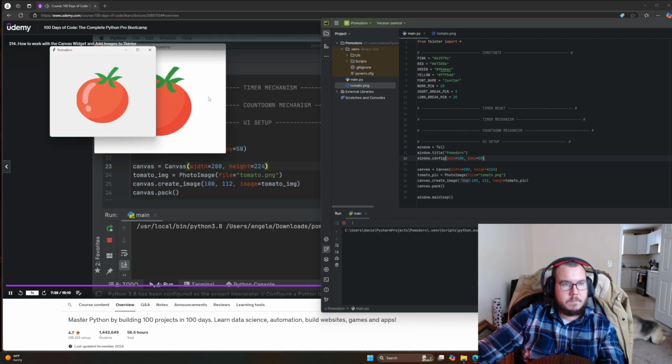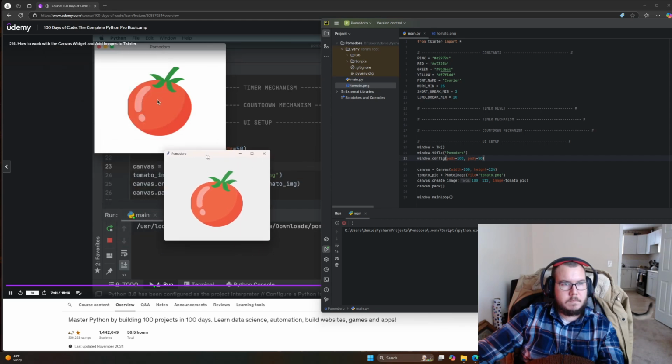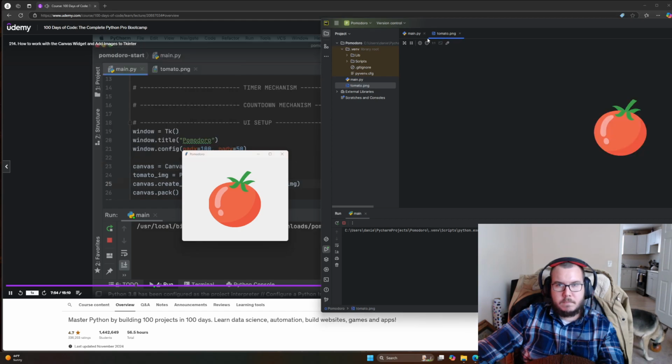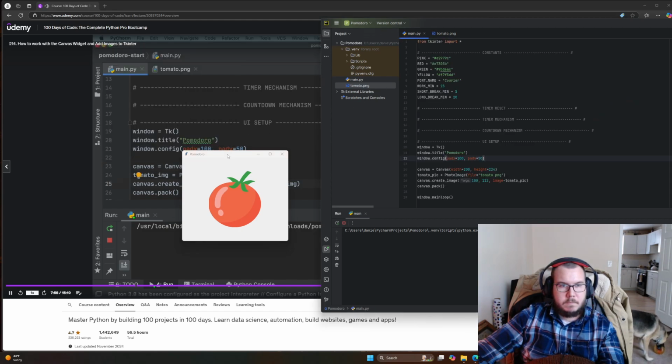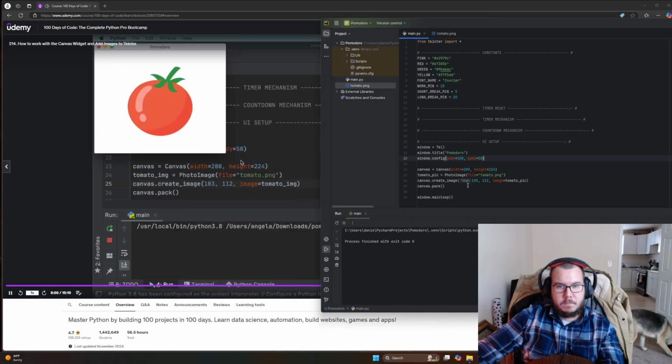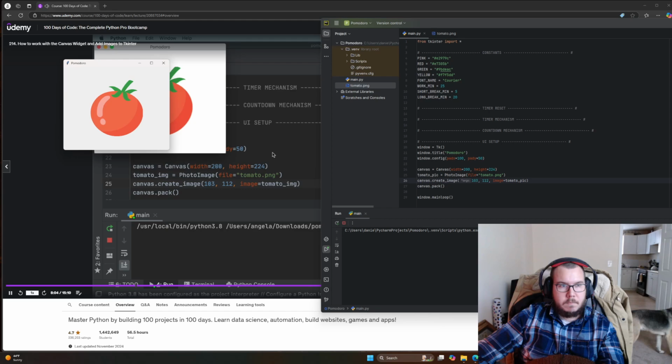That's looking pretty good, other than one small defect. You can see that our tomato image is a little bit cut off on the left, and I suspect this is because the actual image is a little bit shifted over to the left. So we can actually adjust this X position to be a little bit more to the right, and that way our tomato can be centered on screen without being cut off on either side.